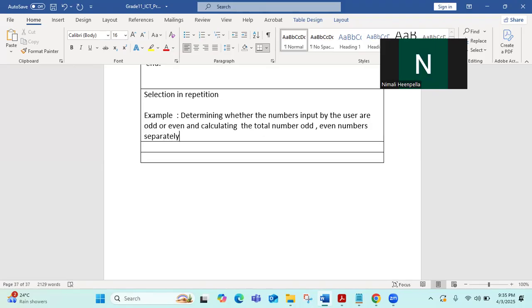You understand? So we are going to continuously input some numbers. So now we are going to input them continuously in the for loop. And after that, I want to see how many odd numbers and how many even numbers. Okay, how can we do this? Okay, right.